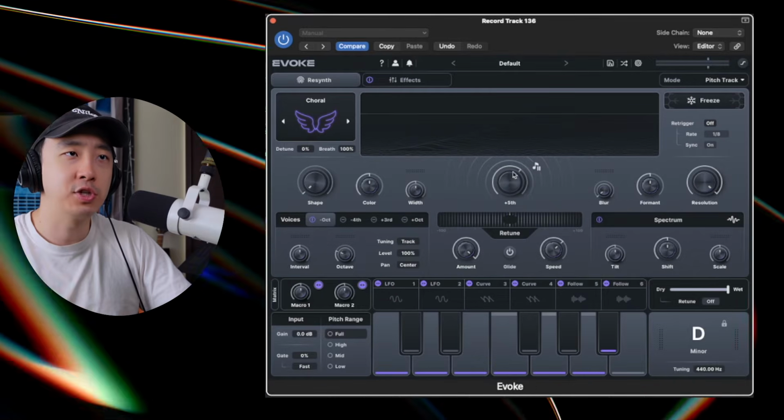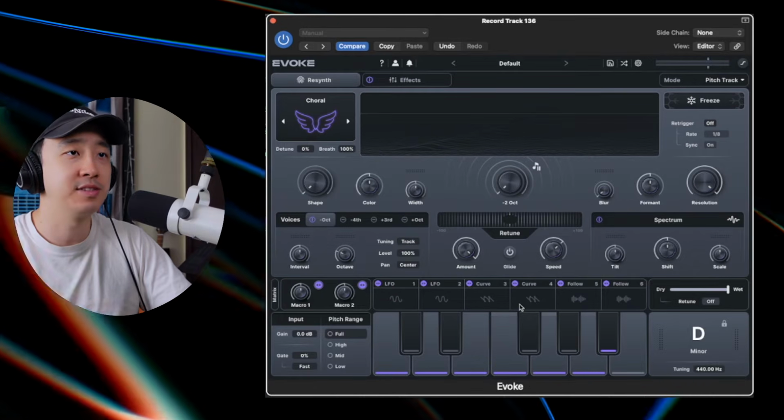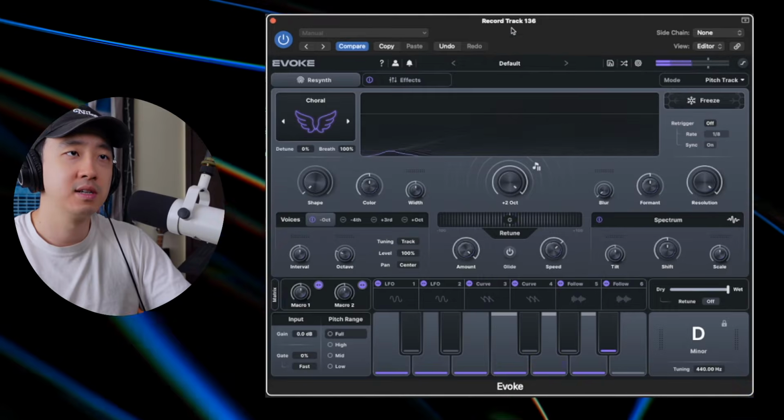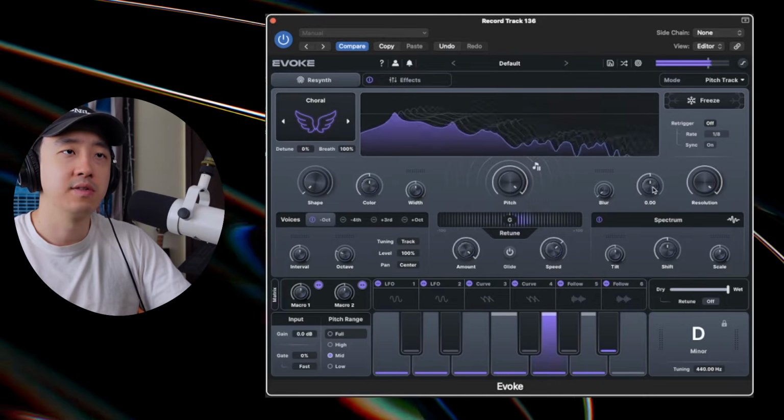Here you got your pitch. You can pitch it up and down, up to 2 octaves, down to 2 octaves. Formant shifting.